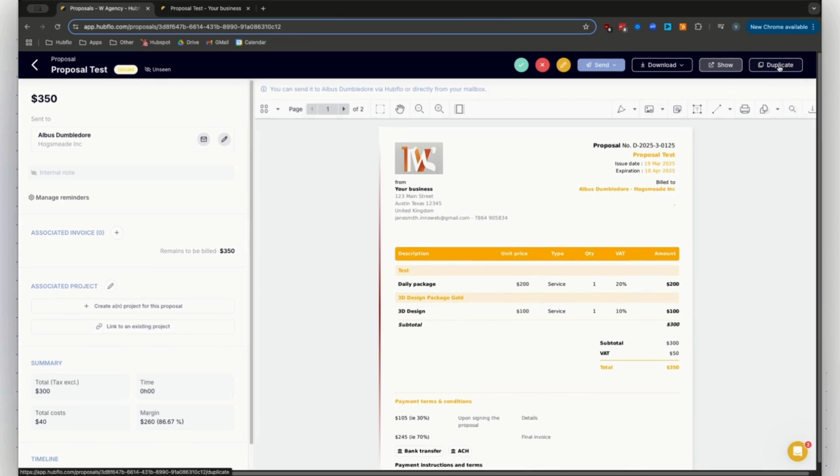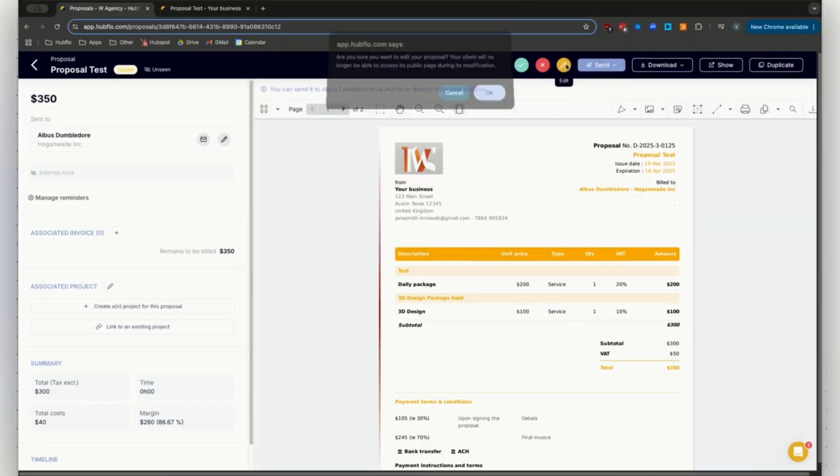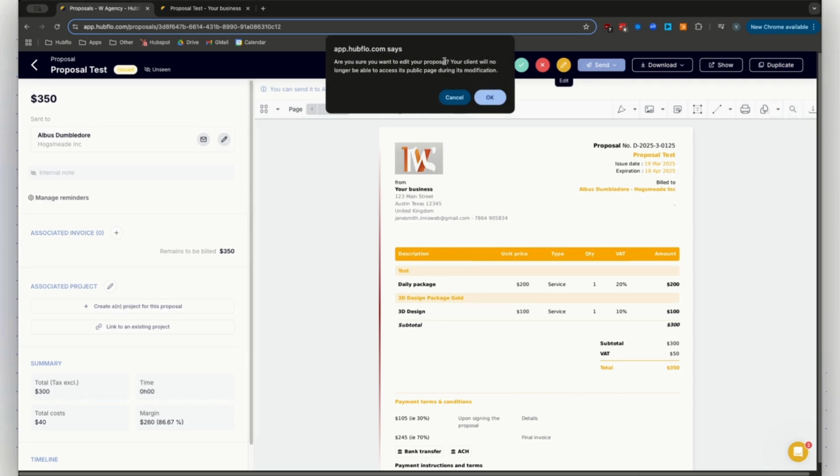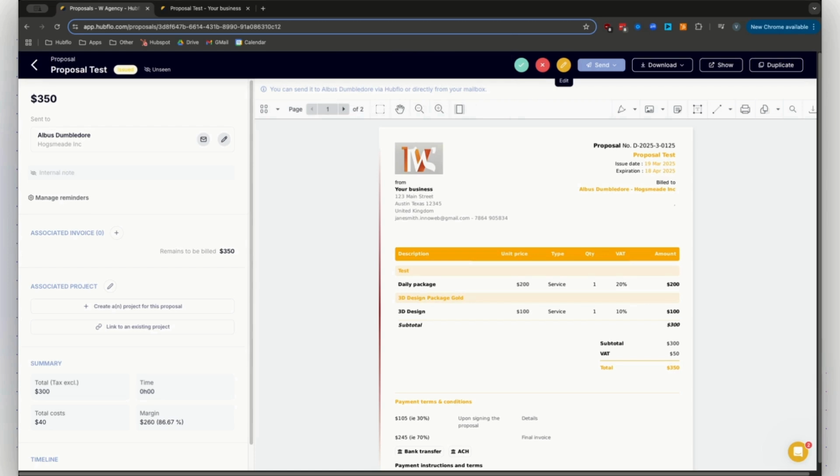Now, if this is something that you'd like to continue using, this proposal, always click on Duplicate as well. Now, if you need to make any edits, you can click on the Edit button. Just make sure that you know that once you click the Edit button, your client will not be able to access the public page while it's being modified. And that's it. Once your client has signed it and accepts it, you'll automatically receive an email, and the corresponding invoices will be generated as drafts on Hubflo.